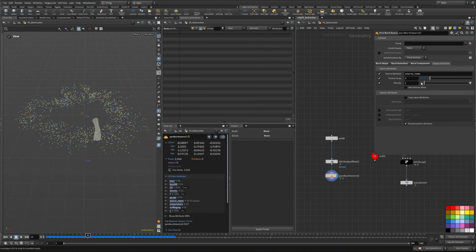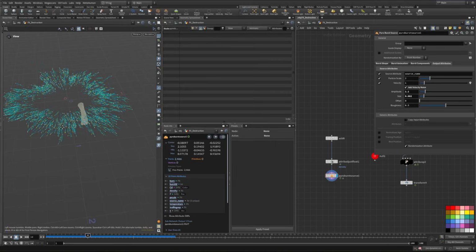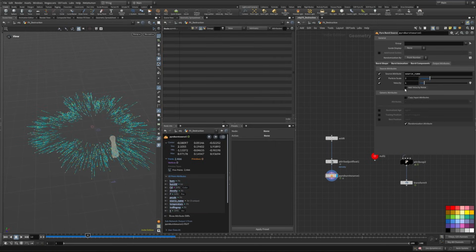I also want to add a velocity noise. So we're using a velocity noise, an amplitude of 1.1 maybe. Let's also lower the size a little bit. And we want to display our noise here. Looking good. So without the velocity noise, it's looking really straight.